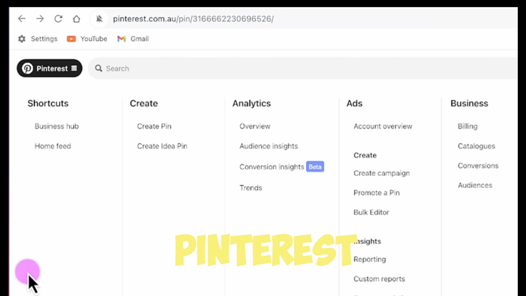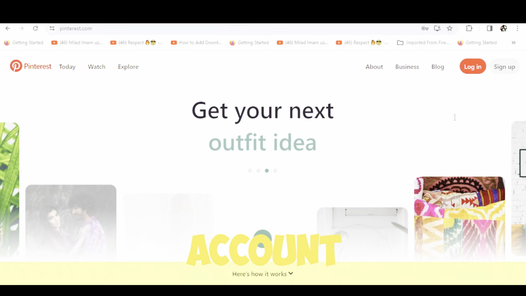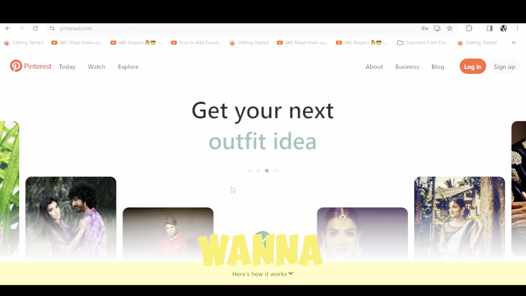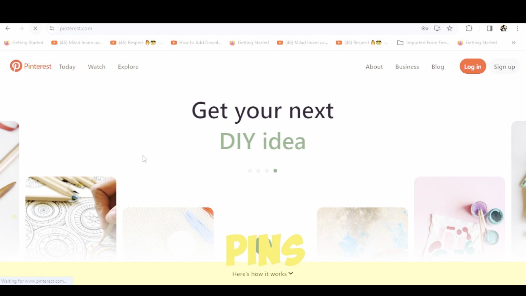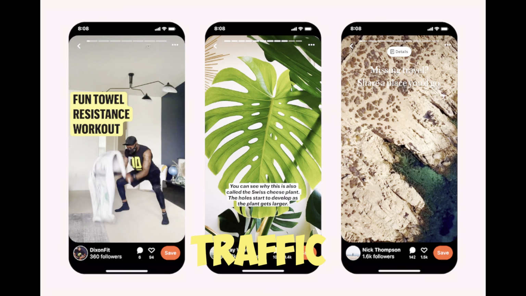If we come over to Pinterest, you want to create yourself a Pinterest account. Basically, we want to create a Pinterest profile, an affiliate marketing Pinterest account, and then start putting up pins on Pinterest and driving traffic to our article.